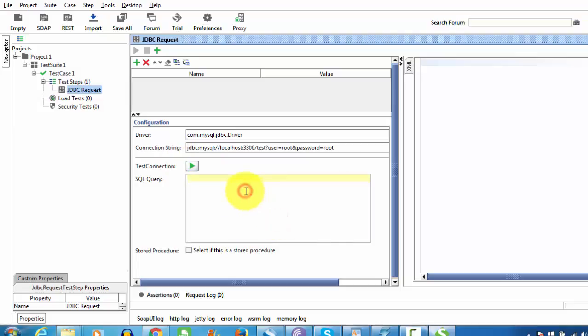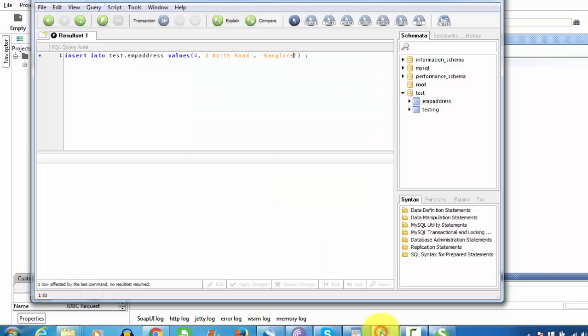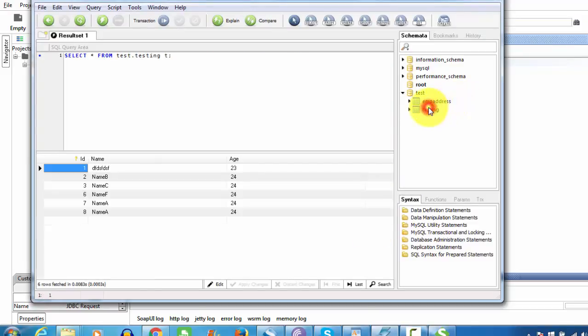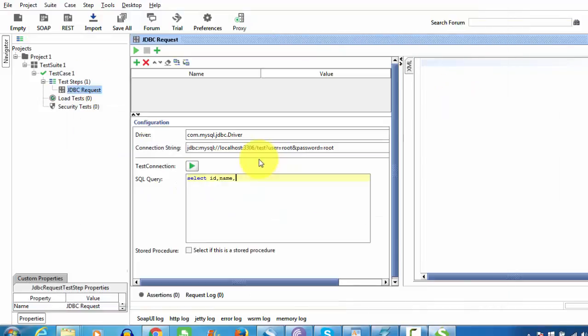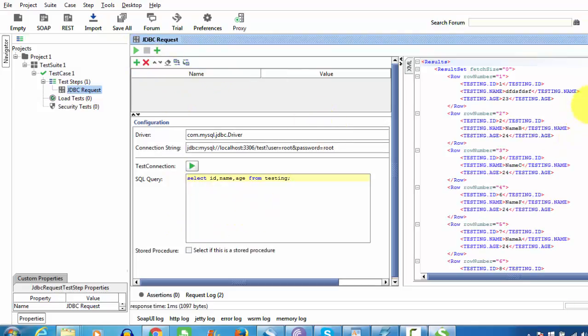So now once the connection is established, we can write our query. Select ID, name, address, ID, name, and let me check what was the third column. So the third column was age. So ID, name and age from the testing table. I want to execute this, and here we see we are getting a result from the database.